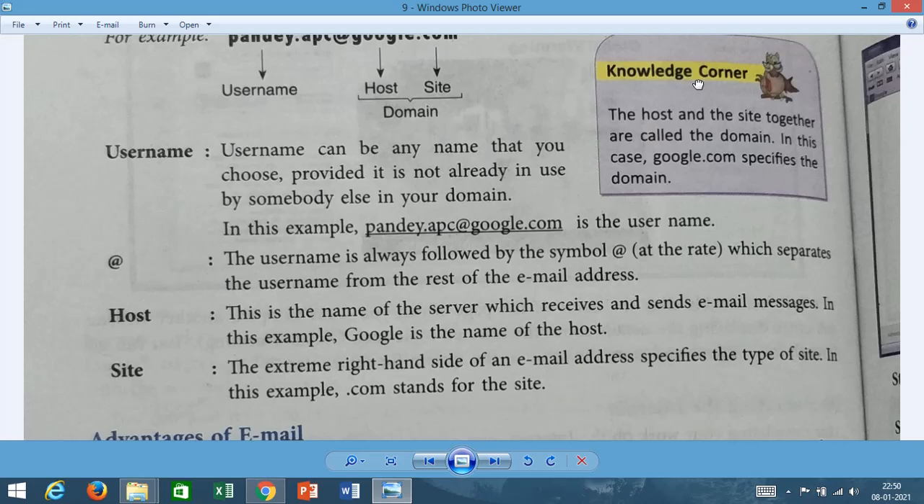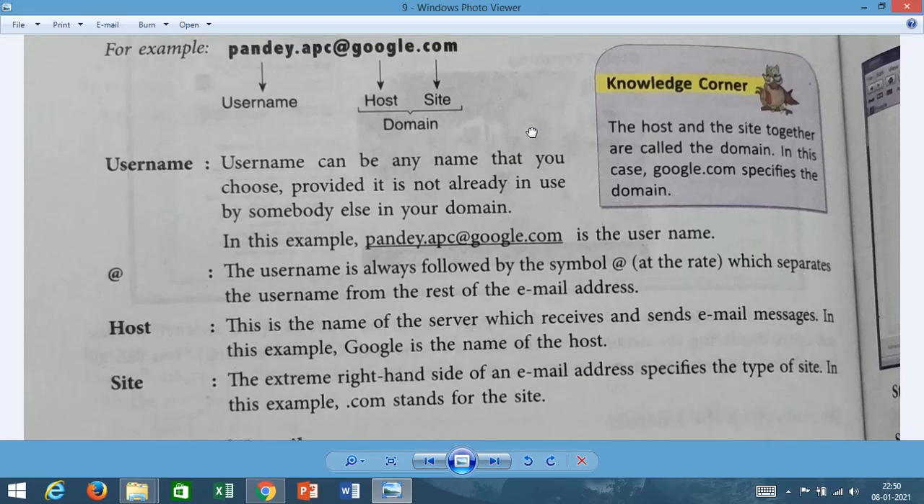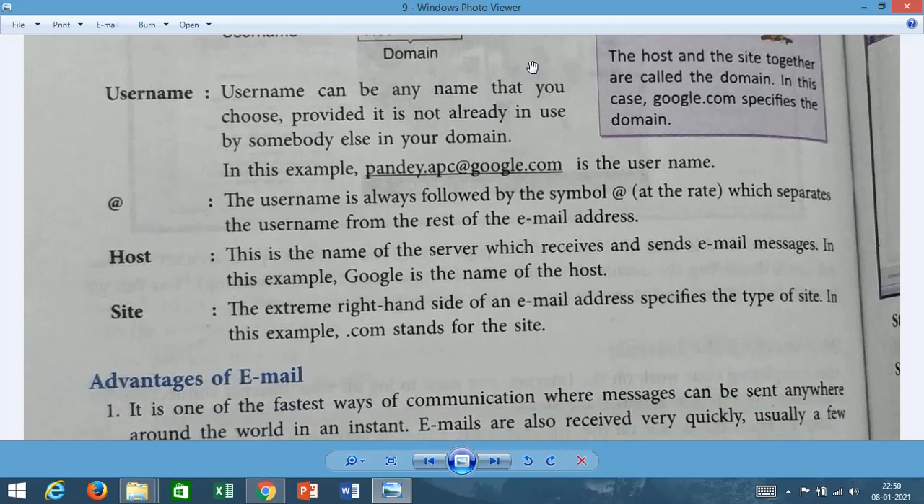Now the site: the extreme right-hand side of an email address specifies the type of the site. .com is the type of the site. That means this mail is used for commercial purposes.